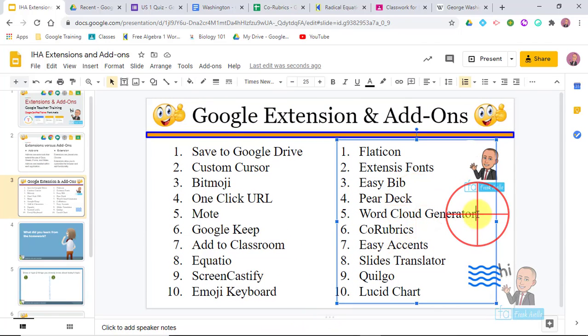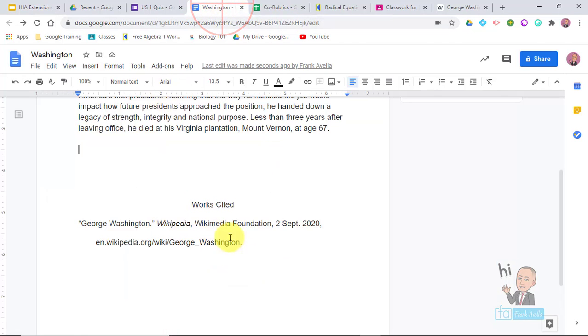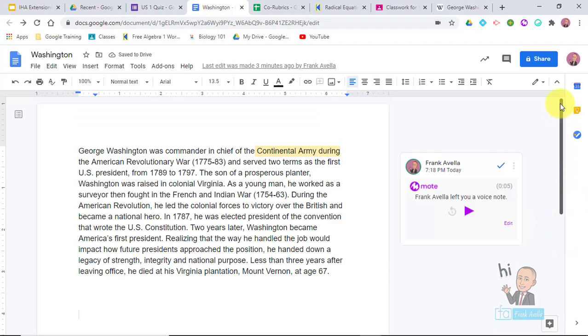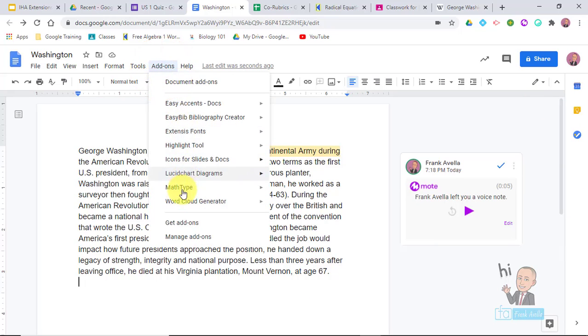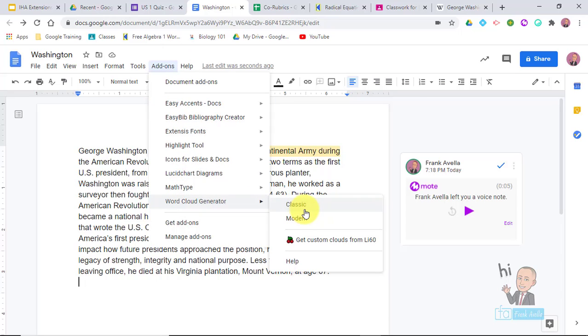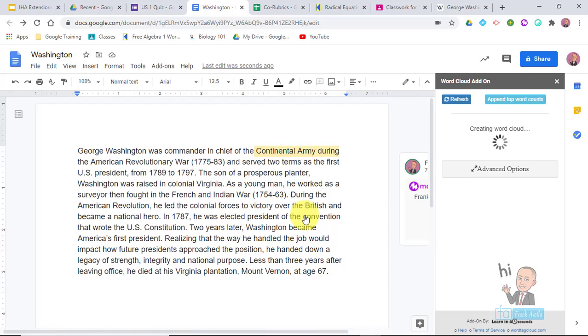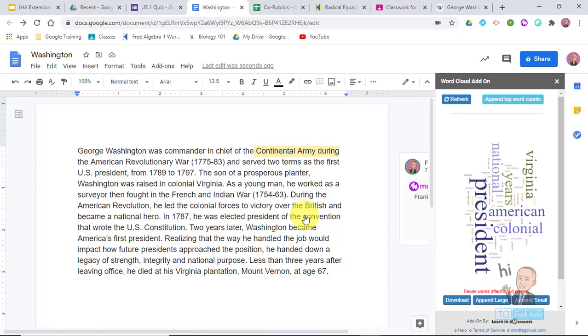All right, word cloud generator. I'm going to get rid of the word cited. Word cloud generator is pretty cool. Okay, so I'm going to go to add-ons, and here's word cloud generator, and we'll go to the modern form because they have an old one and a new one, and it's creating a word cloud.